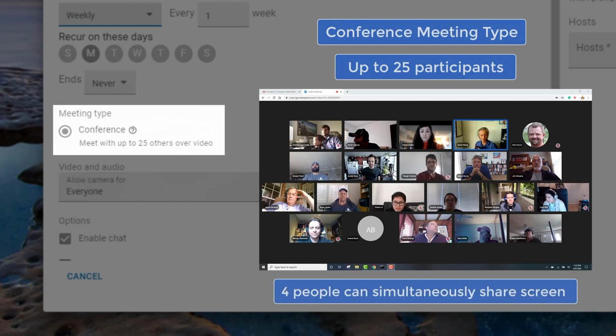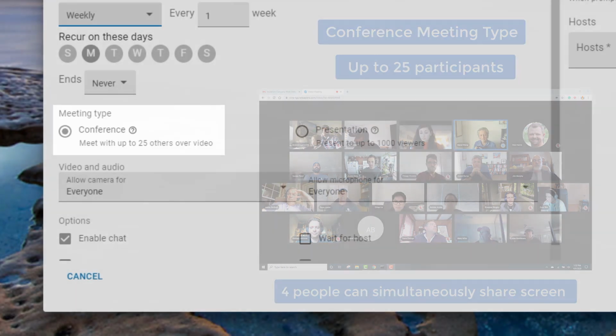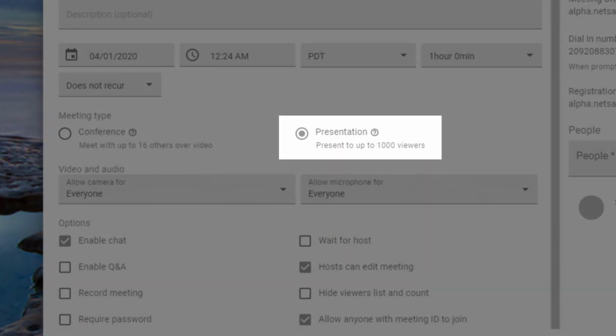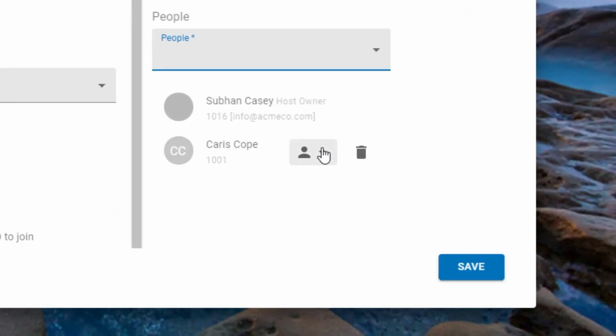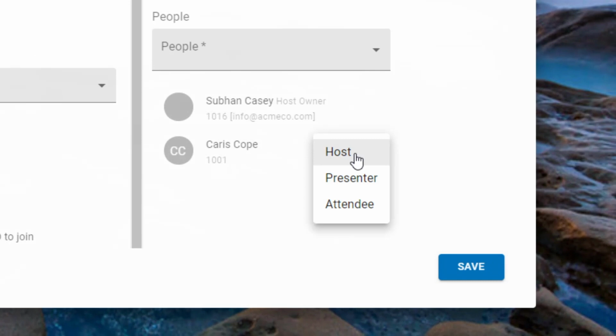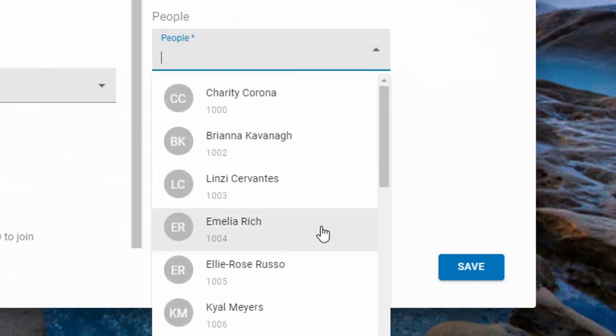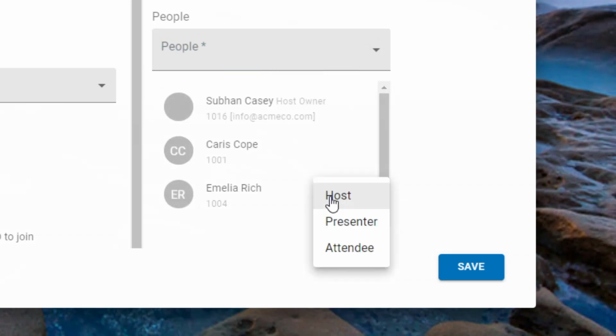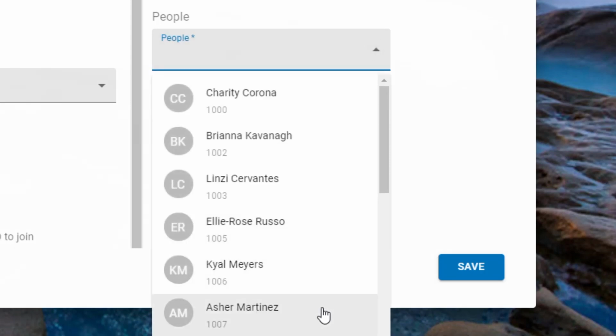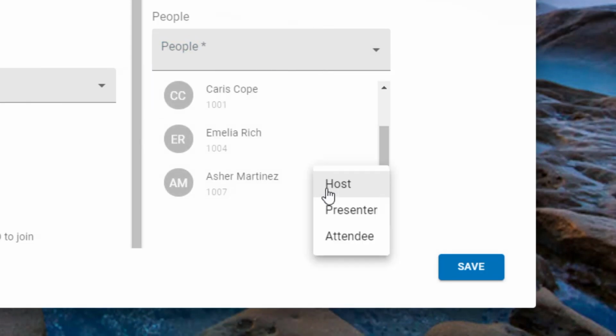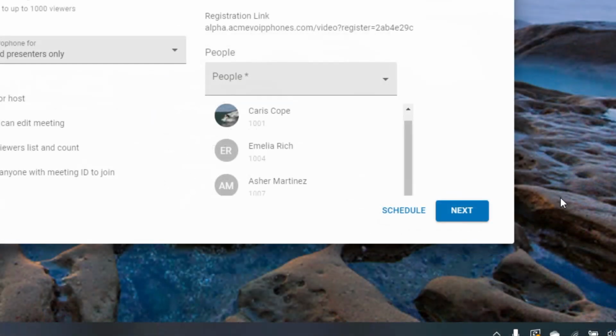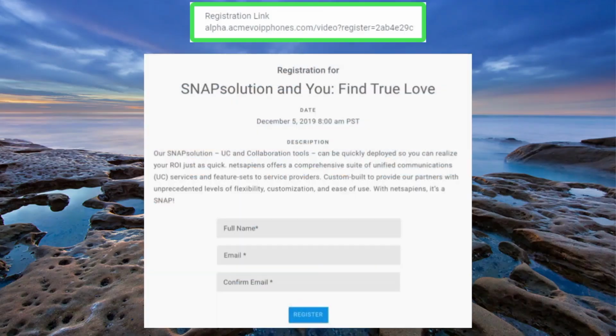The presentation mode allows users designated as host and presenters to present to large groups of people in the webinar style format with up to 1,000 viewers, with up to six hosts and presenters sharing video and handing off screen sharing. The presentation meeting also allows for participants to register for the presentation prior to attending.